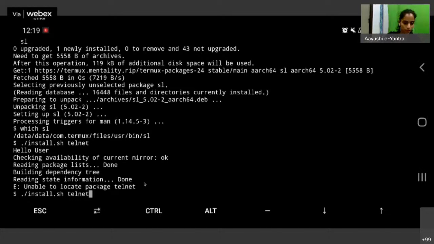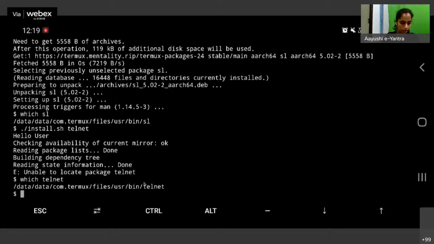If you're not able to install this, please just check whether it is already available in Termux or not. So for that, do which telnet. Yeah, it is already there, so we don't want to install that. Please confirm in the chat window that everyone is getting this path when they are doing which telnet. Okay, cool.